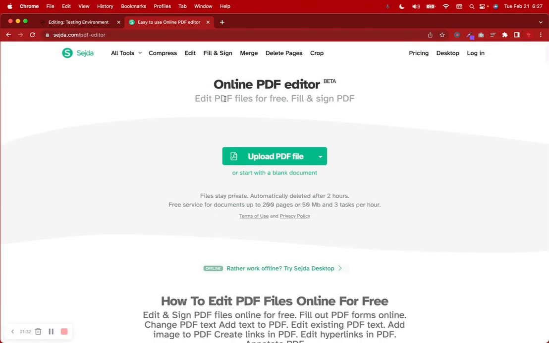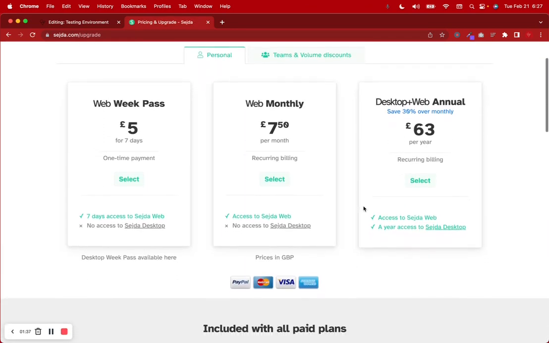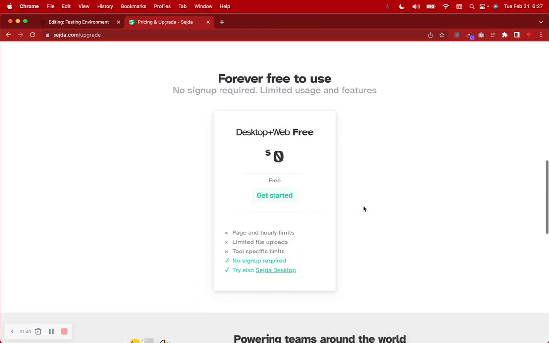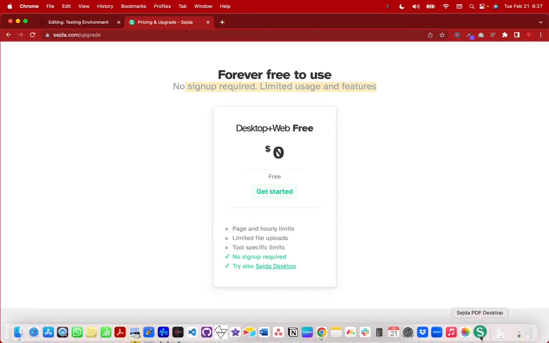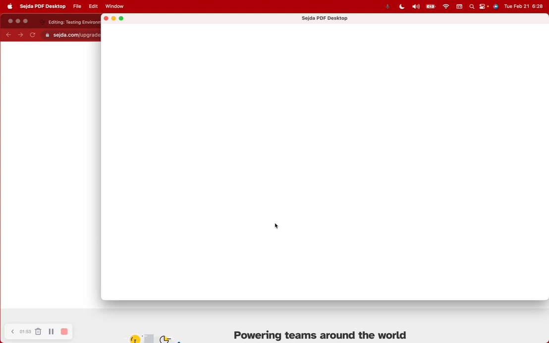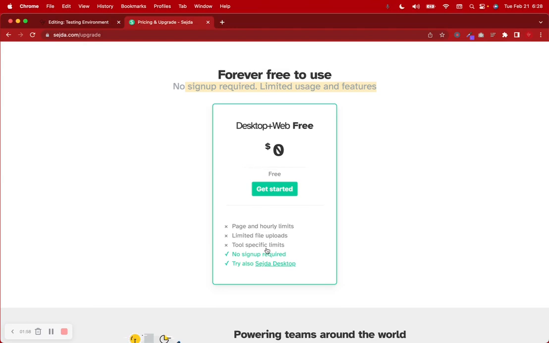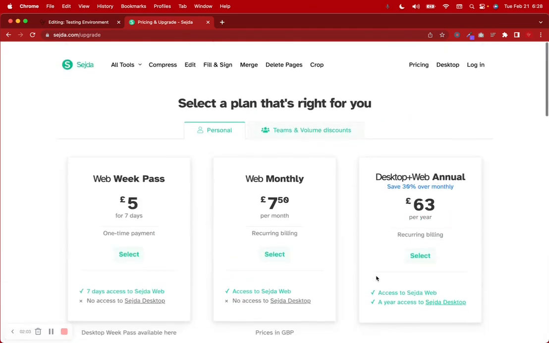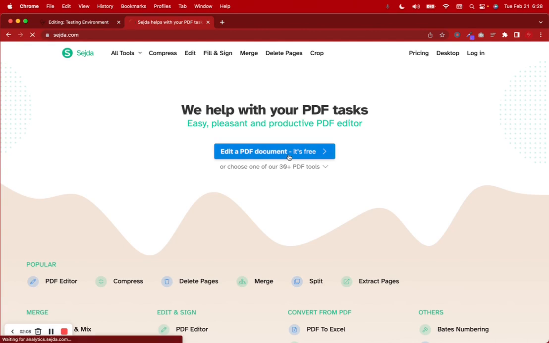So let's just double check on that pricing here. So if you wanted to get the full plan for this, those would be the prices. But there is a forever free to use, no sign up required. And there's also a desktop app, which is pretty cool. So you can have a page and hourly limit. For example, like I said, you only get to do 3 tasks within an hour, but if you only needed to create one, then that would be fine. And then just limited file uploads and tool specific limits, but it is pretty powerful and cool from the free plan itself. So let's go ahead and try this out.